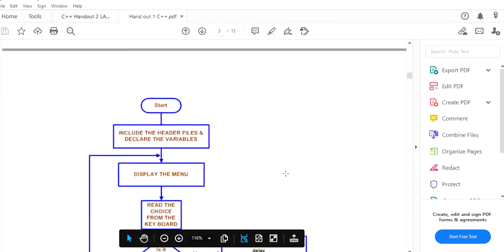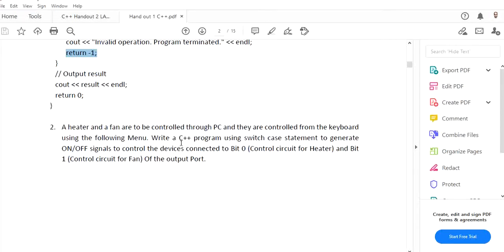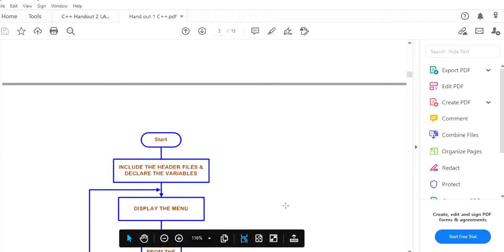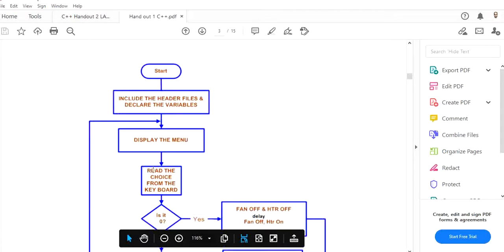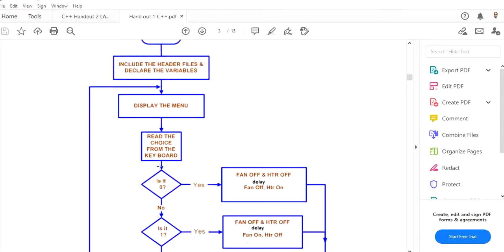So what are we using now? We control the devices from the keyboard. This one is connected, and we control it by the keyboard. Now the flow chart is also given to you. The flow chart includes all the header files, and then displays the menu. The menu display is very important because the user must know what you are going to do, and then the program reads the choice from the keyboard.